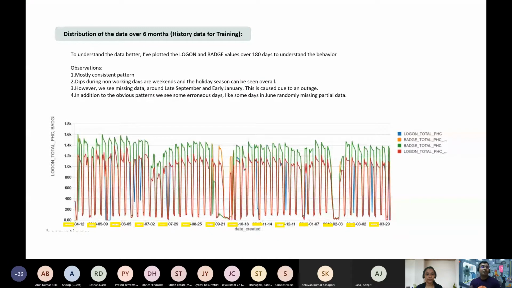To understand the data better, I have plotted the log and batch values for the first 180 days to understand the behavior. On the x-axis are the days and dates, and the y-axis shows the log of total PHC and batch PHC. Based on this data, we can make some observations. The first is a mostly consistent pattern, with some dips during non-working days, weekends, and holiday seasons.